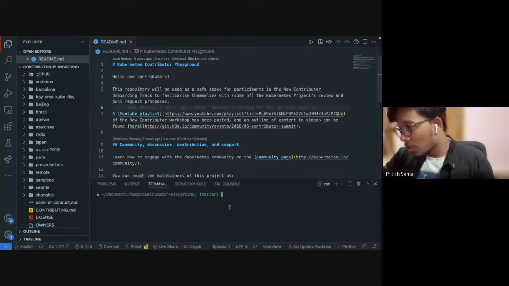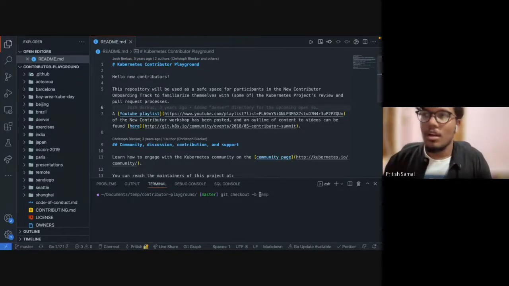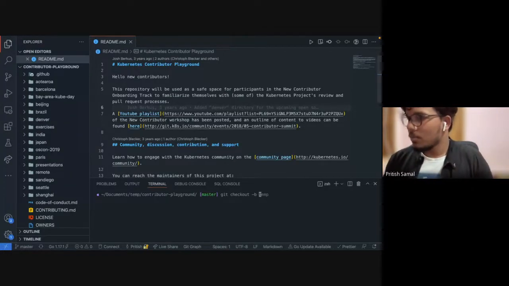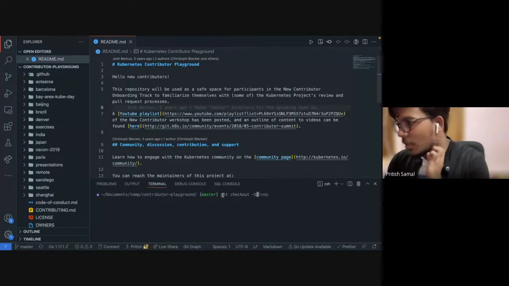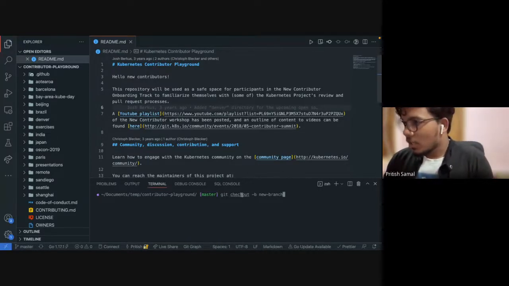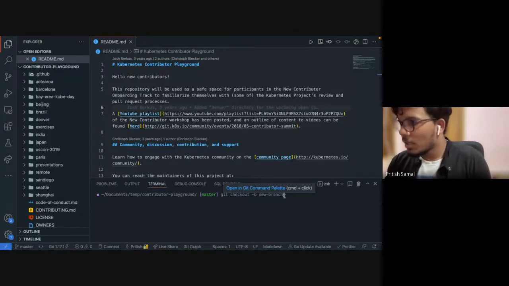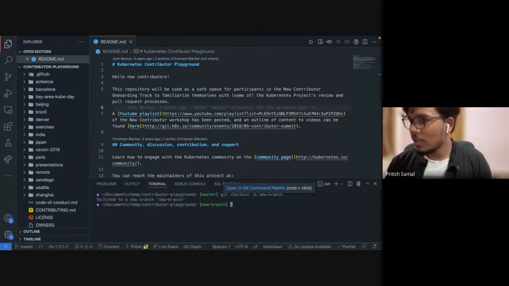In order to jump to a new branch, there are some git commands which you need to remember. Here we are doing git checkout -b and a new branch name. I'll be giving it new branch. What checkout does is, you are in the master branch, so it will check out to a new branch from the master branch. It will just create a copy of the master branch, and give it the name new branch. When I press enter, you can see now I'm in a branch named new branch.